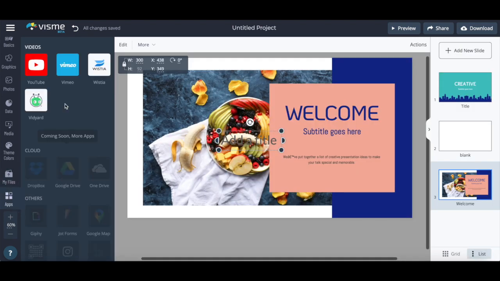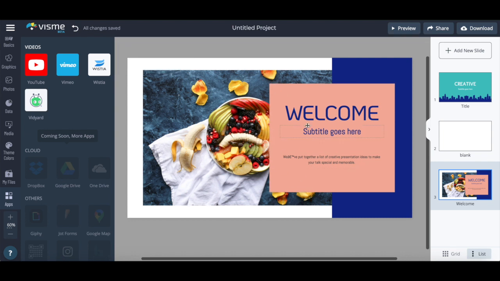Under Apps, you can add videos from YouTube, Vimeo, Wistia, and Vidyard, with new app integrations coming soon, including Dropbox, Google Drive, OneDrive, Giphy, JotForms, Google Maps, QR Code, Instagram, and Bing Maps. Once you're happy with how your webinar presentation looks, click on the pencil next to Untitled Project in the top middle of the screen to rename it, and then on Preview to see what your webinar presentation looks like.